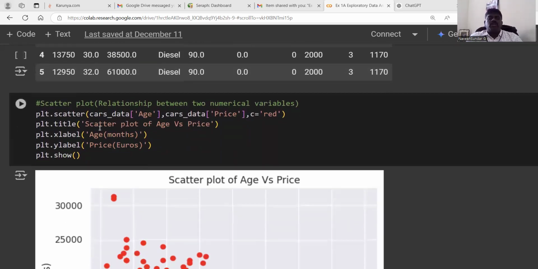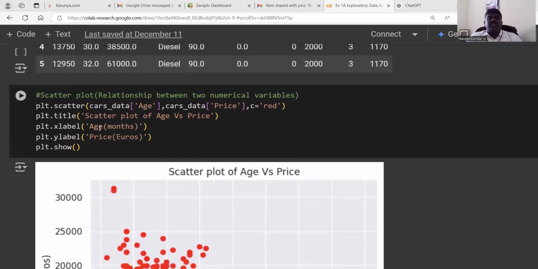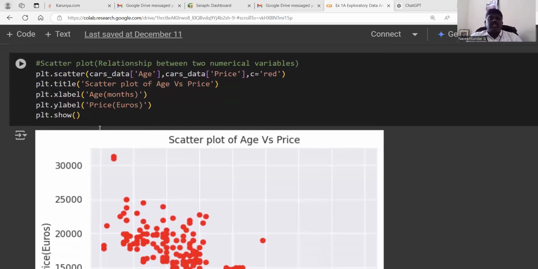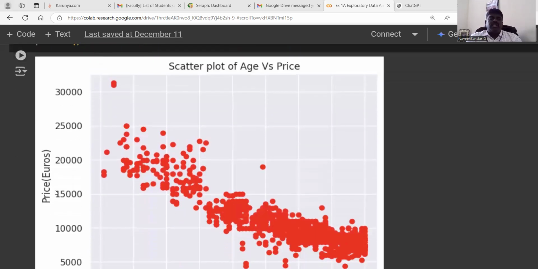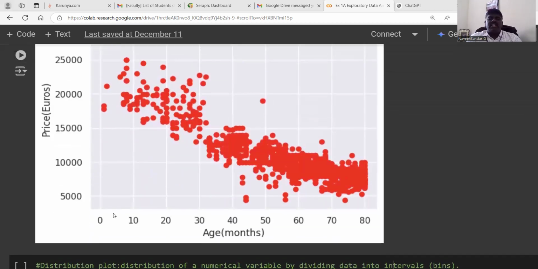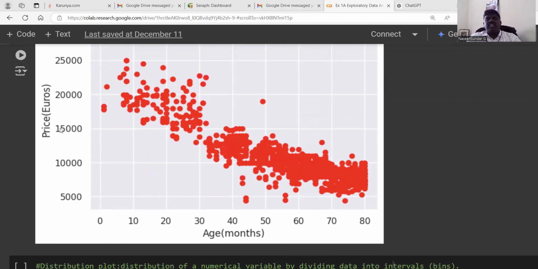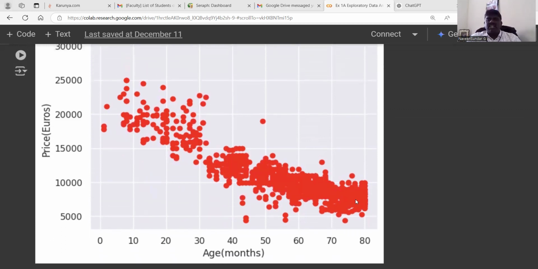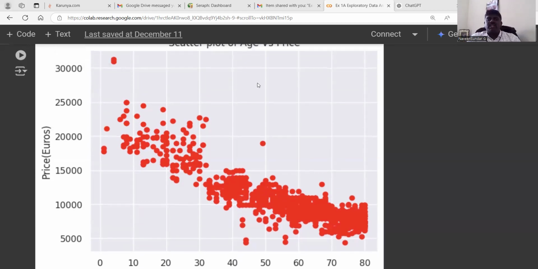As you know, the scatter plot finds the relationship between two numerical variables only. So here I am going to find the relationship between the price and the age. As the age of the car increases, automatically the price will also decrease. So you can see, for 80 months of age, a great drop in cost compared to the initial stage. This is normal, right?